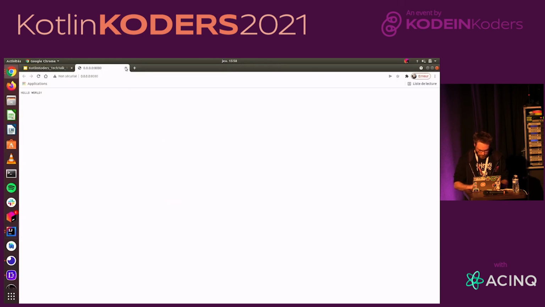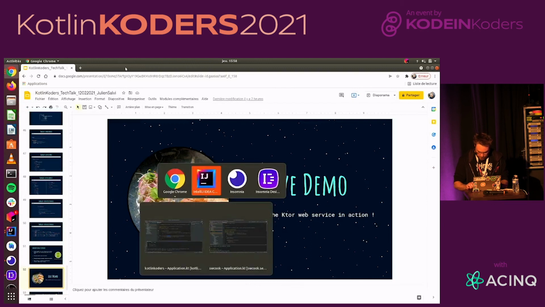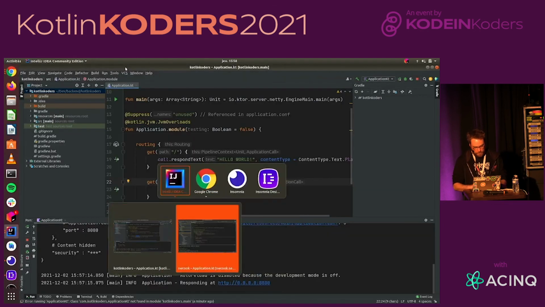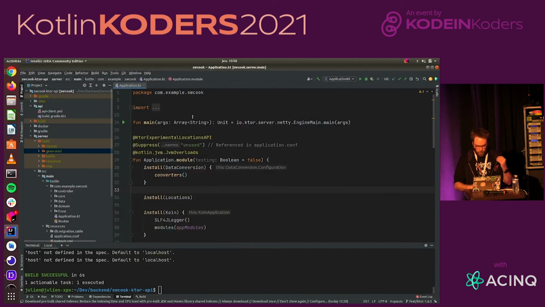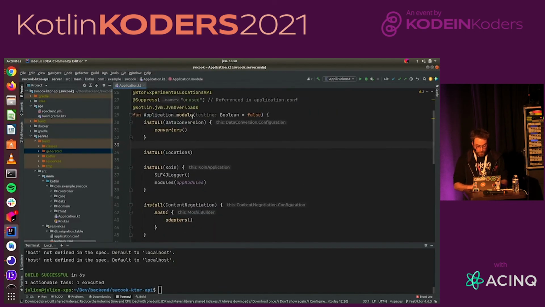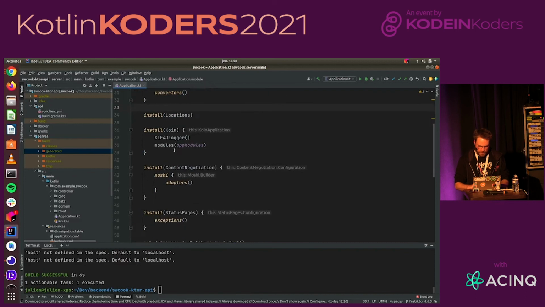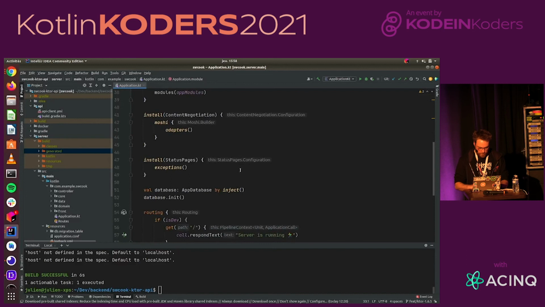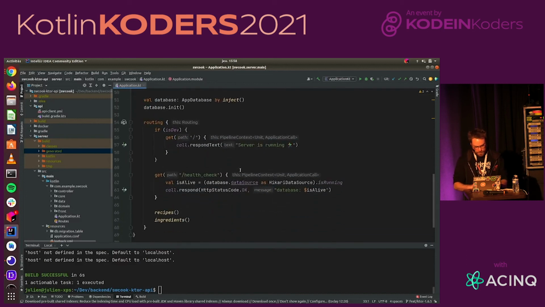So let's have a look in more detail at a real web service. Like I said, I'm defining all these features I want: data conversion, locations, dependency injection, content negotiation for rendering the JSON, handling the exception, and so on. Okay, let's see how we can define the recipes.